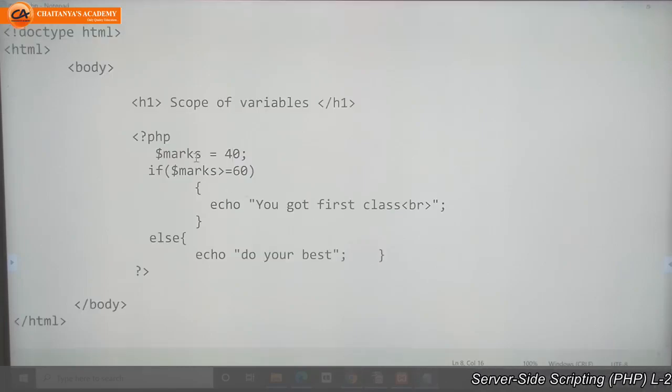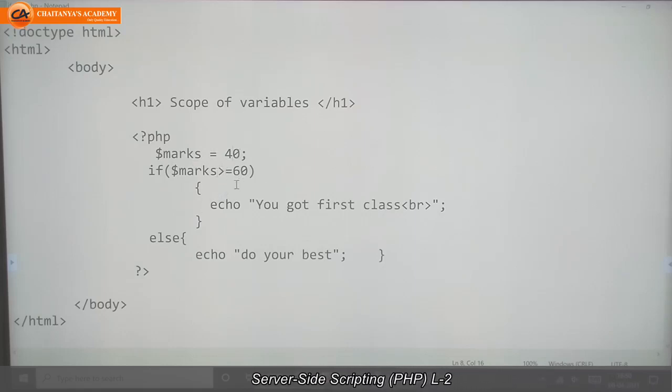This is a simple message, a simple program. Just I'm passing marks here and I'm checking. If the marks are greater than or equal to 60, then you got first class. If marks are less than 60, then do your best. So we can pass more messages by writing if else statements again here.